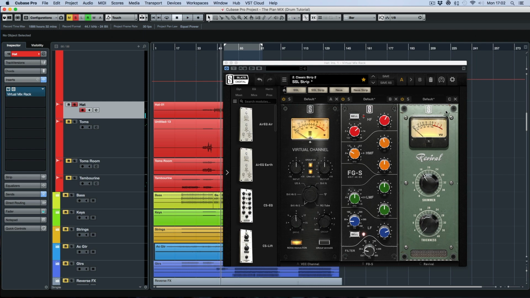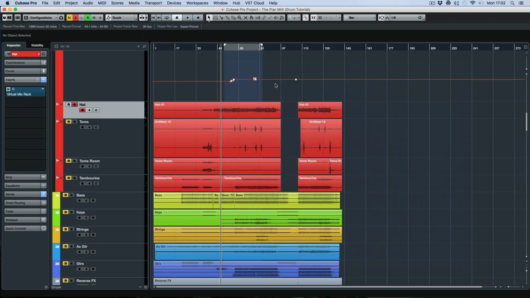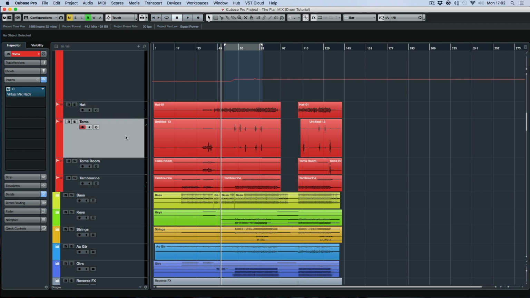That sounds great. So again, it might not even be necessary in your production to have an individual hat mic. You might find that you mute it, but if not, it can be quite useful, and you can blend that in to taste with the overall kit. Moving on to the toms.